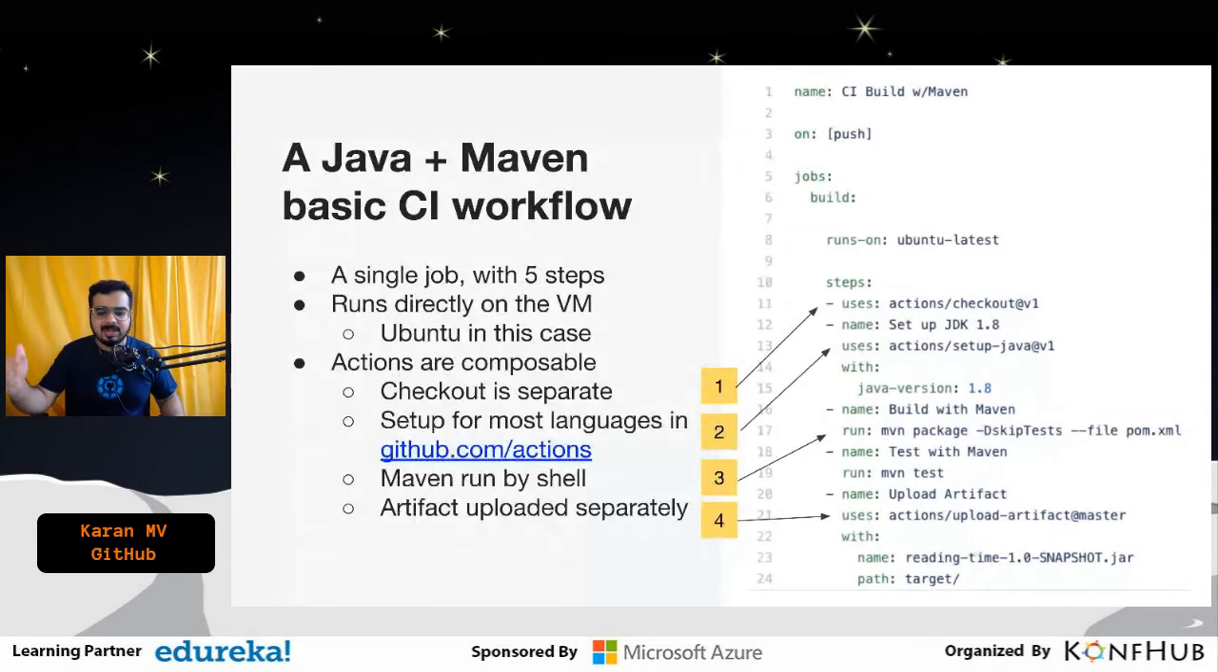And then you can see Maven is run by a shell, using the mvn command. And then there is also an artifact which can be uploaded separately.